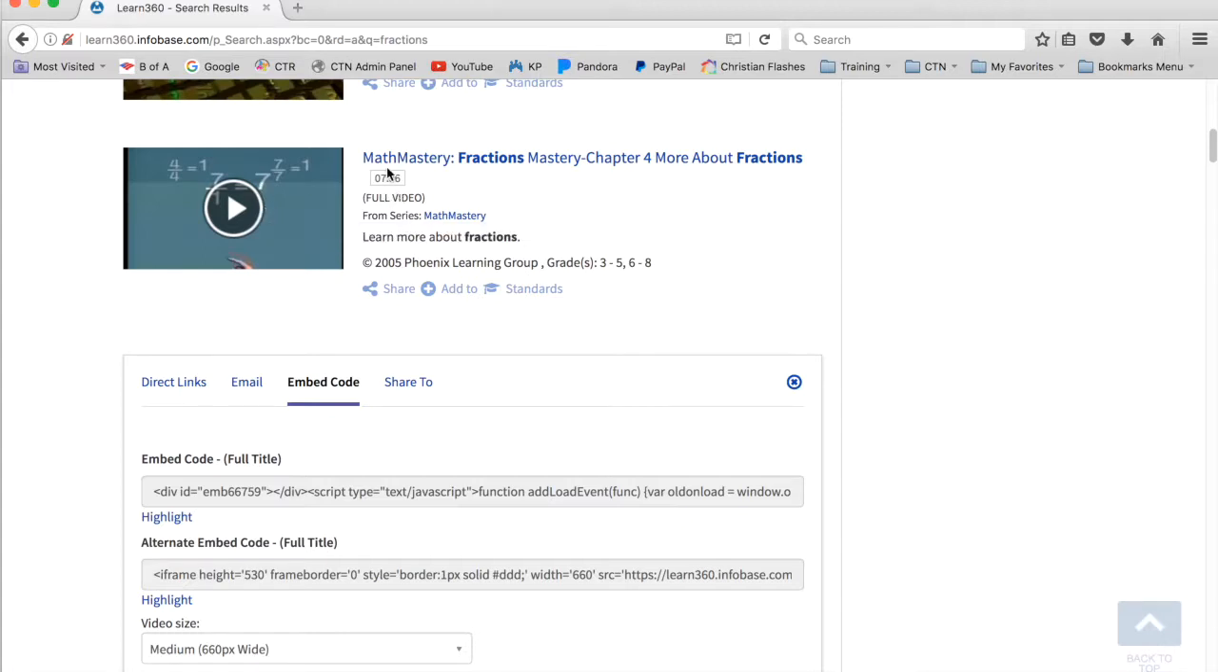And what's nice is there's no ads or anything. There's no login that they need. All it is just the video. They don't have to log in to the video.